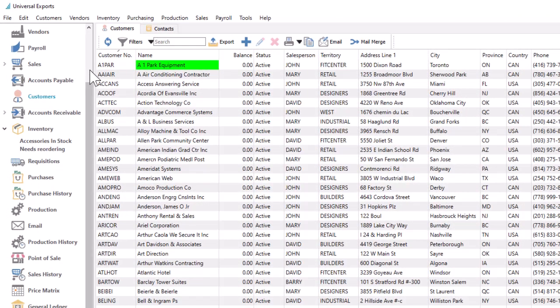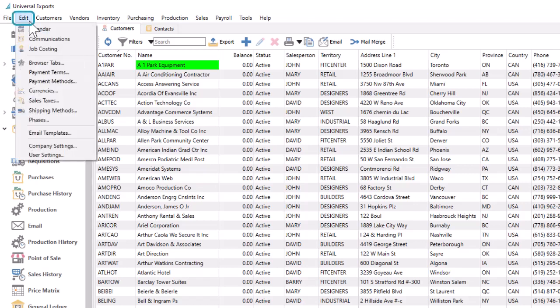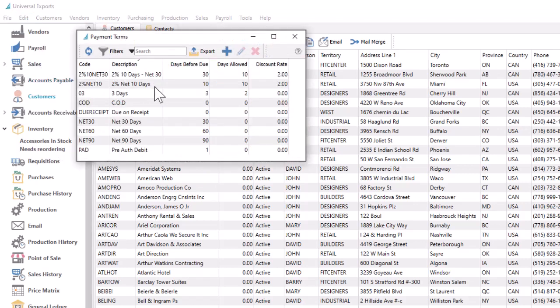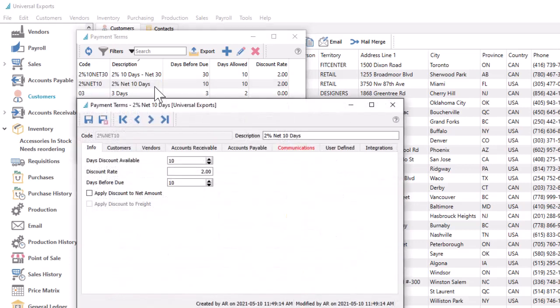To access the list of payment terms, from the Edit top menu, choose Payment Terms. You can have as many records as you need, depending on how many payment terms you accept from customers or are provided from vendors. For each terms record, you must assign a unique code and enter the description that you want to display in transactions.